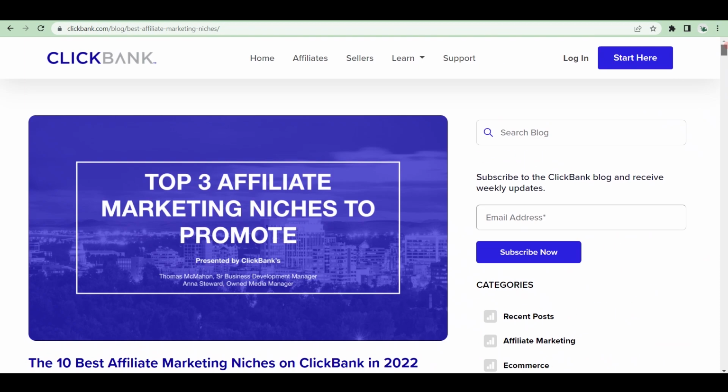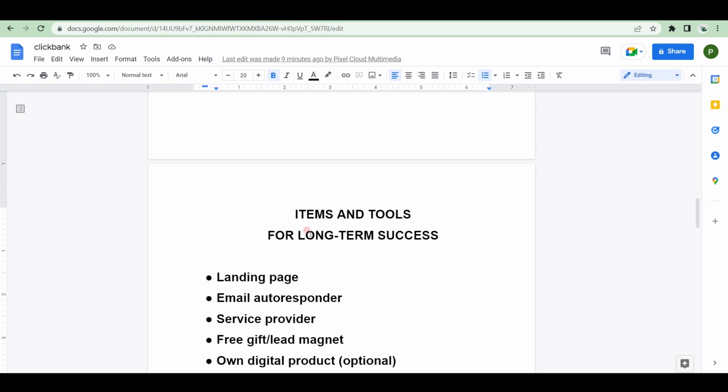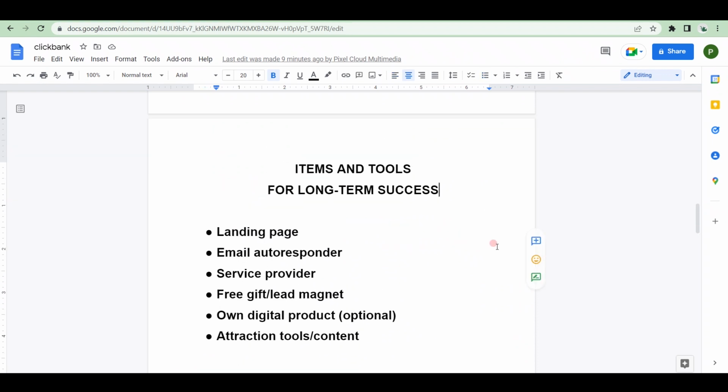After you have determined your specialization, we will put up a few things to assure our long-term success in this game. Here is a list of the items and tools we will require for long-term success. It is critical to pay great attention here since this is serious business. A landing page, an email autoresponder, a service provider, a free gift or lead magnet, your own digital product is optional, and attraction tools are content.